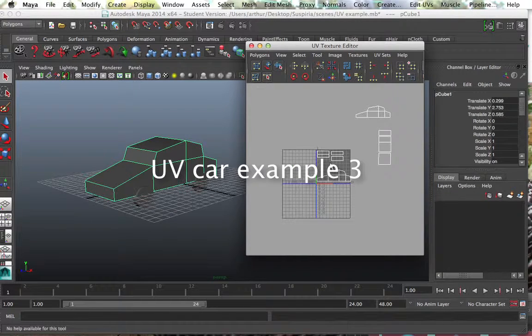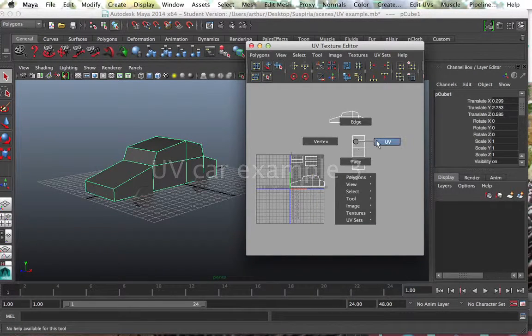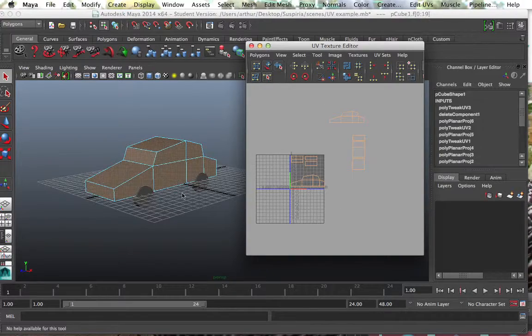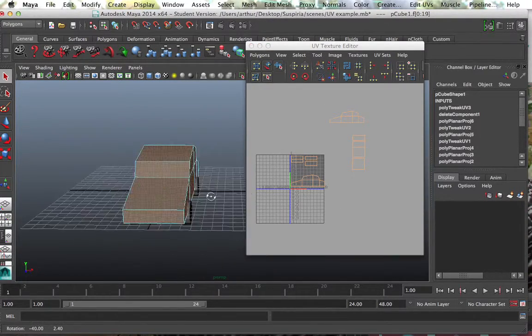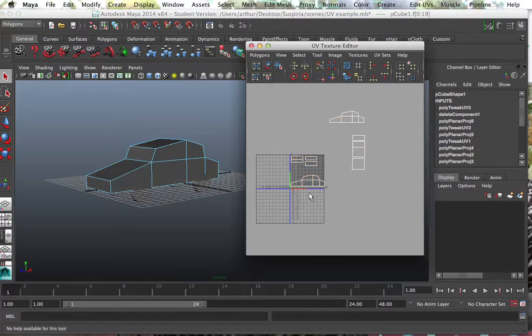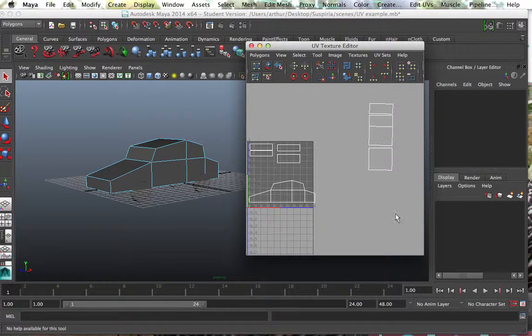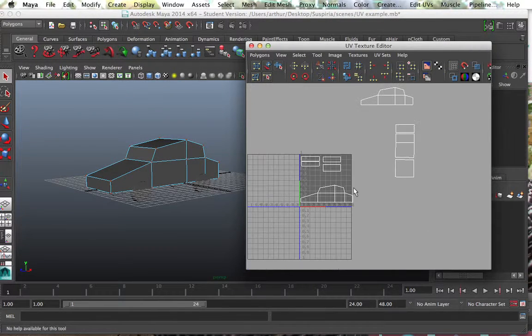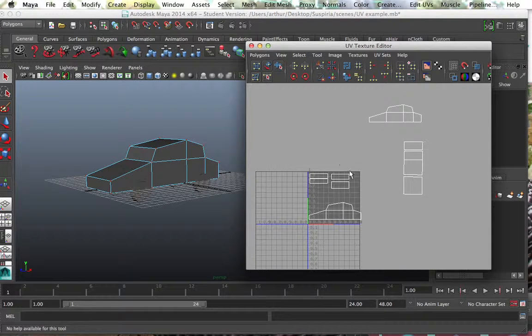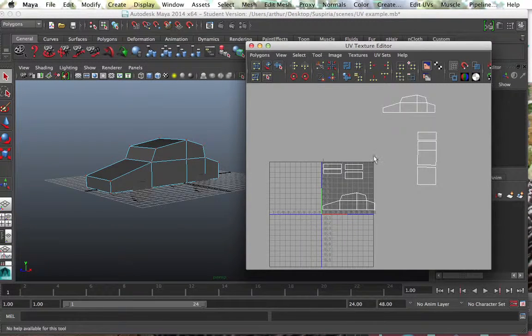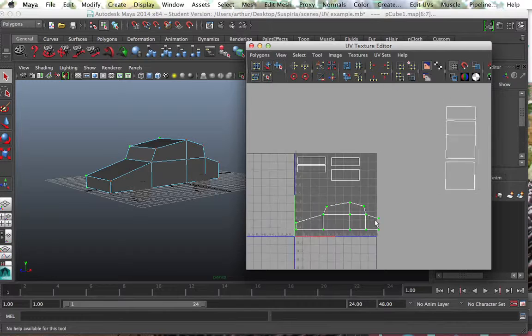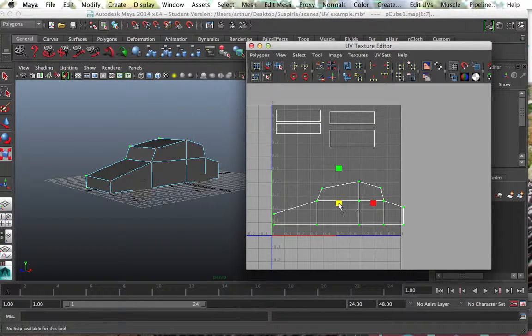Okay, so that is basically all the sides of the car done, apart from the wheels. I'll do that later. So what I'll do now is start putting those UV pieces back within that grey area, and that might entail a little bit of rescaling as well.